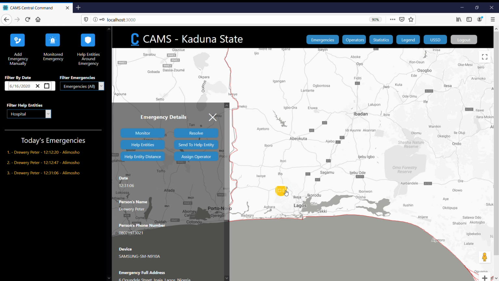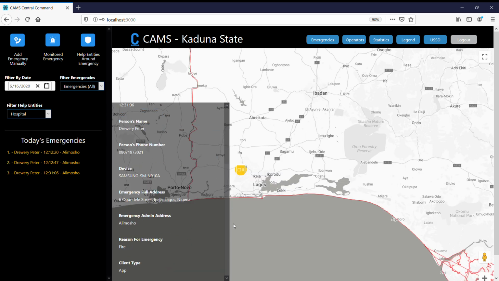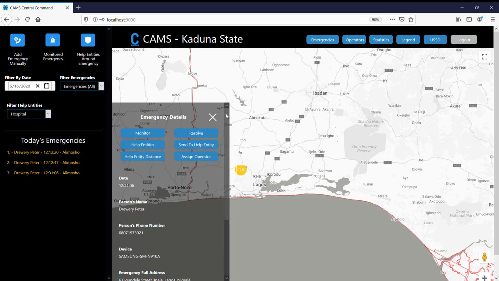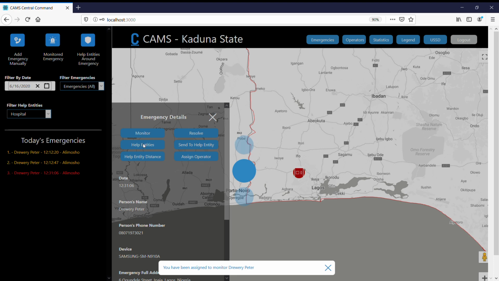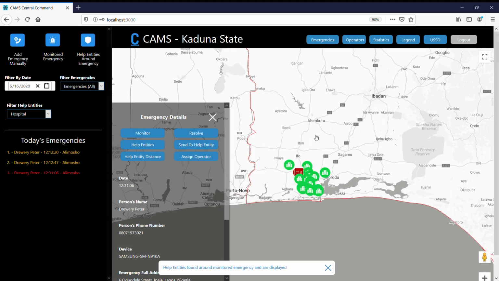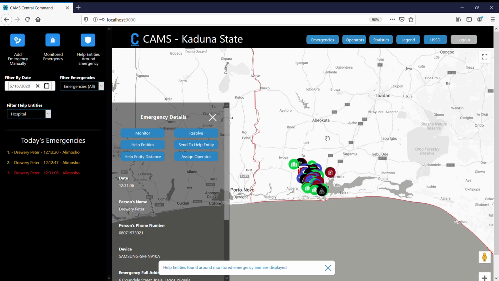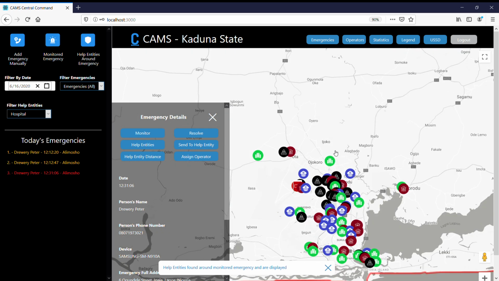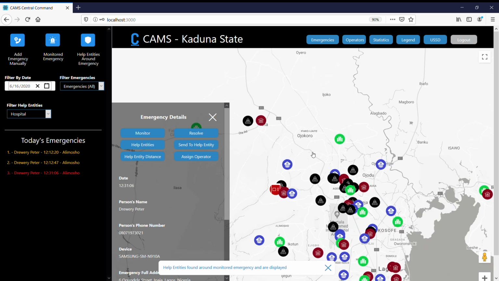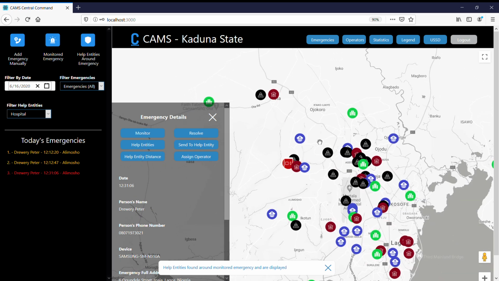And that means the person reached out via an app. So same process. I look at it, okay, fire. I need to know, okay, what are the help entities around this person's location? Rather, I need to monitor the emergency first. So it's locked in, I'm monitoring it. What are the help entities around this person's location? A bunch of them. I need to zoom in. There's just so many. It probably pulls about 12 entities for each emergency.